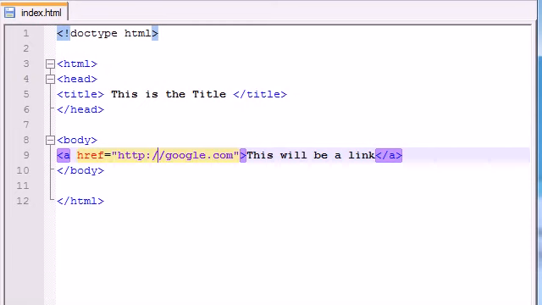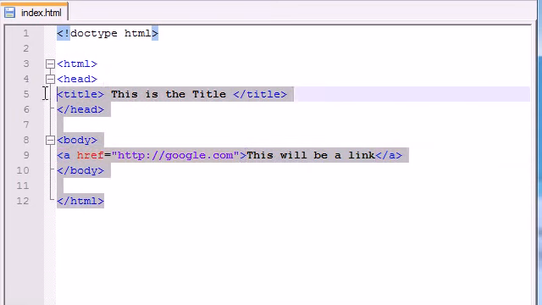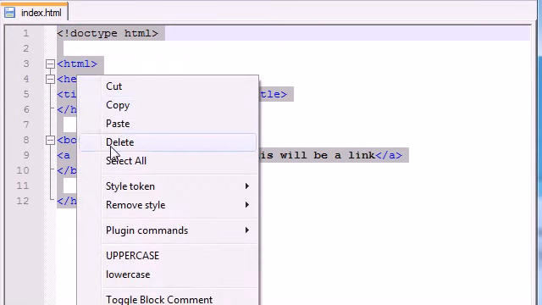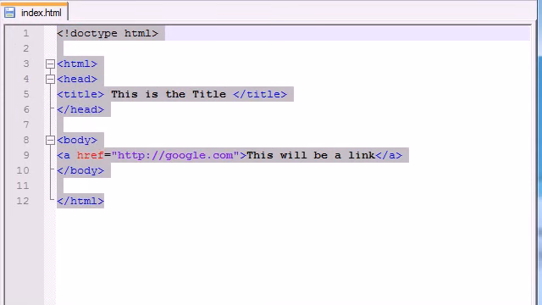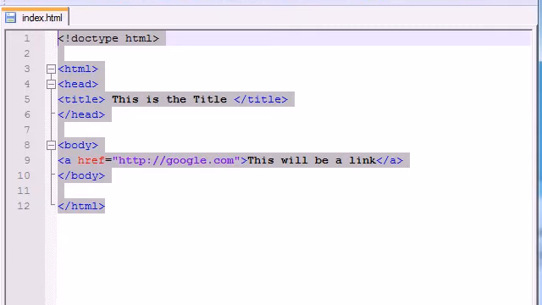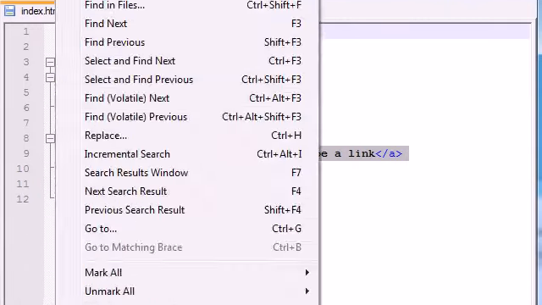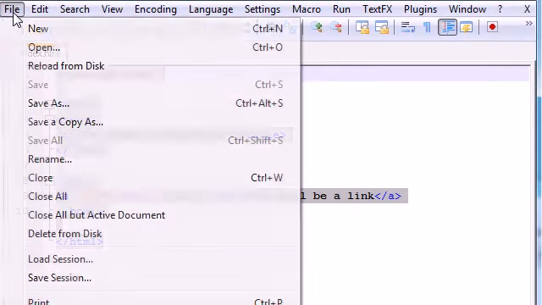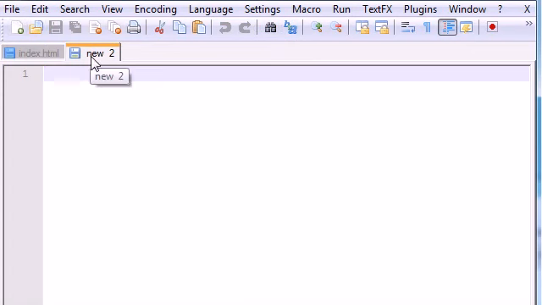So with that being said, we know how to link to sites like Google, eBay, Amazon, YouTube, but what if we want to link to another file or another page in our website? Well, let's go ahead and create another page first of all. In order to do that, just copy this and hit the new button, or actually easier, just go to file, new, and we get this new file.